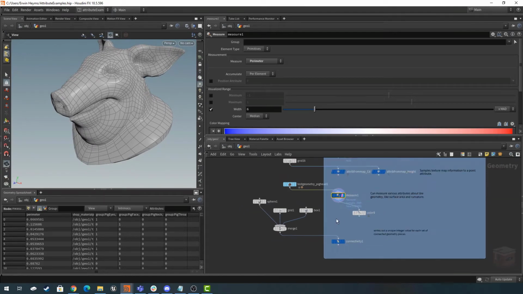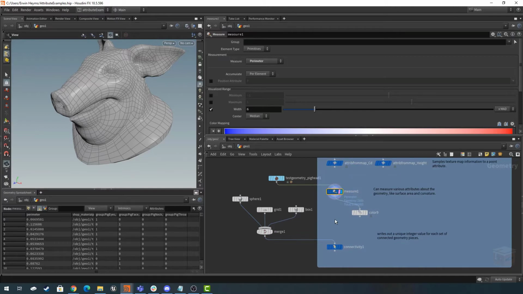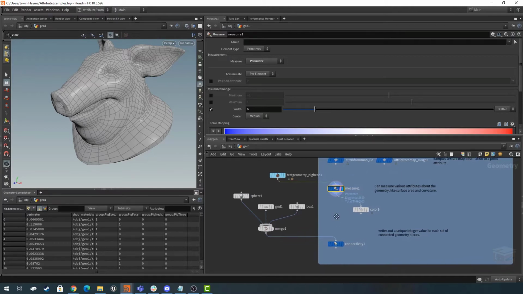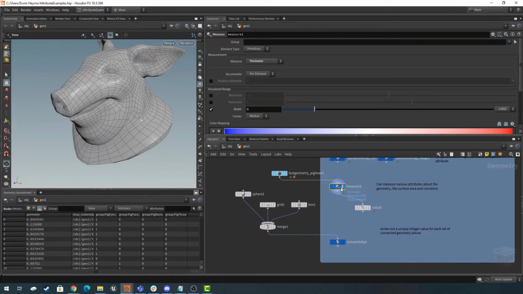So the measure nodes are very useful. We can use it for all kinds of purposes to quickly get information. But let's move on, because we'll be using this later in the class anyway. So we'll cover it more in depth.